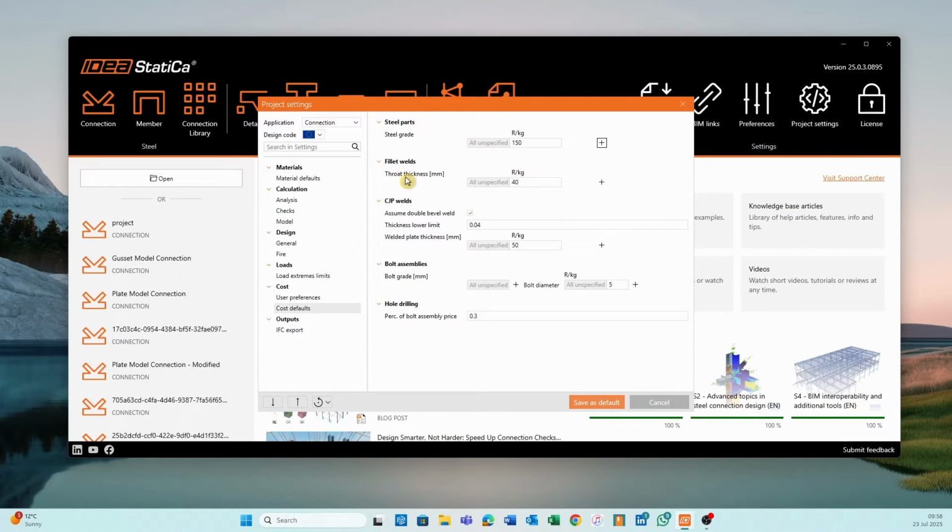All right, now we're looking at fillet welds. So there's throat thickness, again, all unspecified. So this is generic. And for that, I have a value of 160 Rand per kilogram. So this would be 160 rands per kilogram of welding material. This would incorporate the cost of your electrodes, maybe machine rental, the cost of the welder, etc.